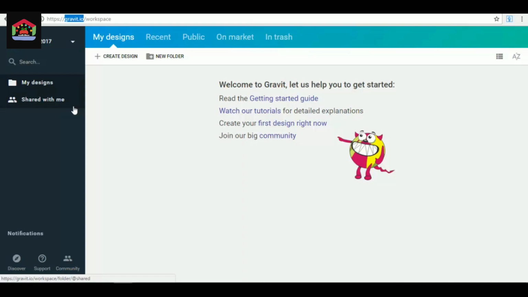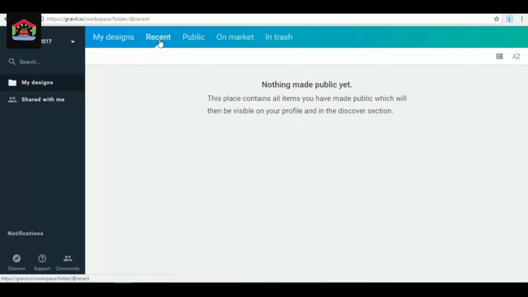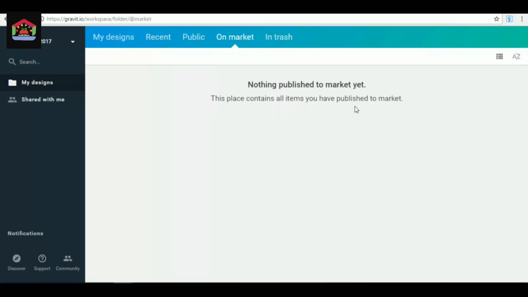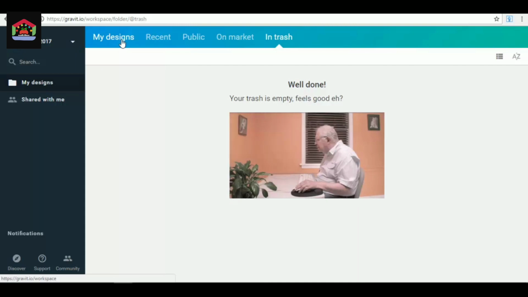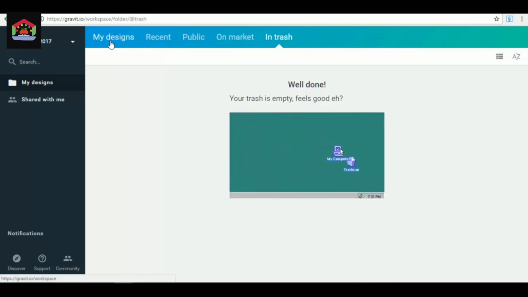You just access the share with me function, or folder, and right there in that folder you will find the designs that are shared with you. Then you have another folder, my designs, which you can also see here. Then you can see in recent if you have any recent designs that you made public on the market, or in trash, designs that you have deleted because you didn't like them or something like that. Now let me go back to the my designs option here.